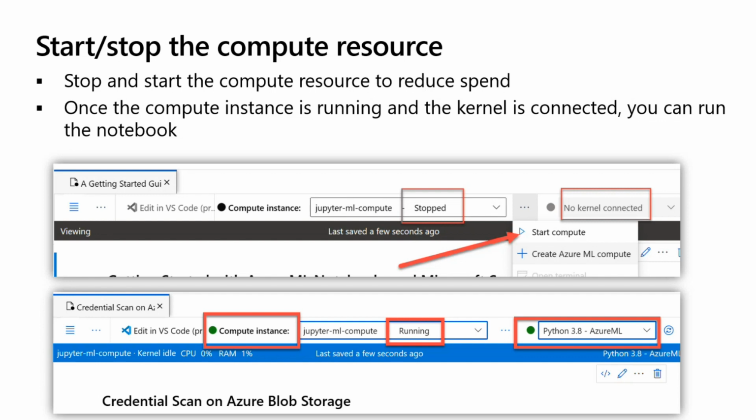So your compute resource is in a stopped state, and your kernel is not connected. If you want to start the VM that is running your ML workspace, you click Start Compute. It'll turn that on, and then you connect the kernel. The kernel is shown here in the drop-down once the compute is actually started. And when it's all started, ready to go, it's going to look like this.